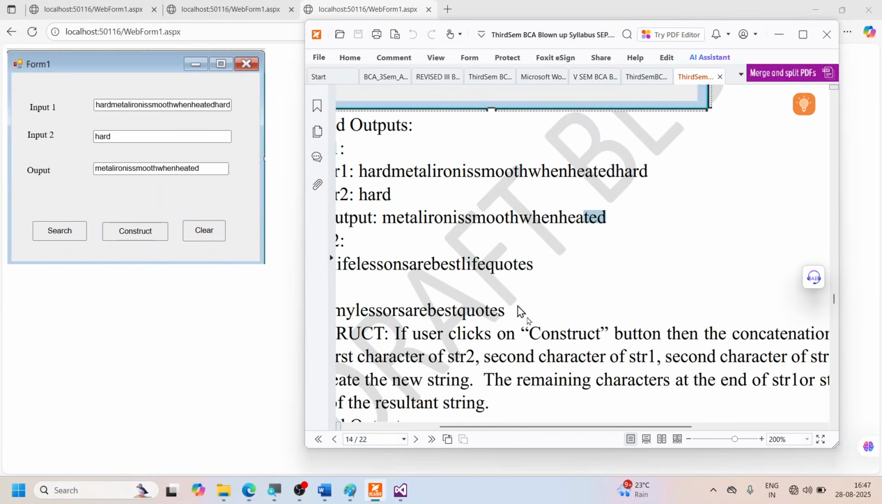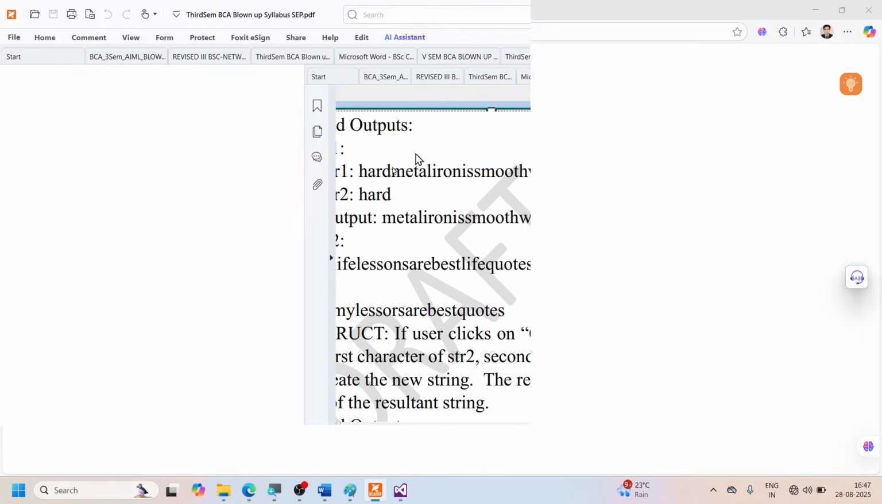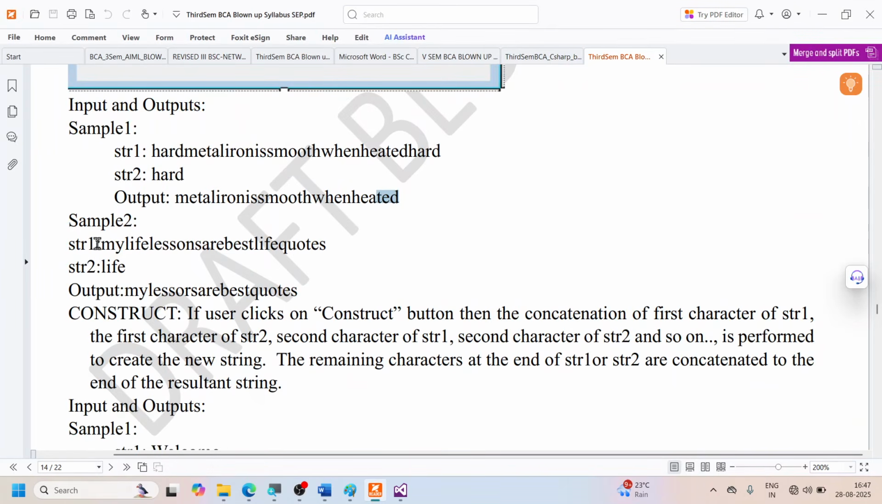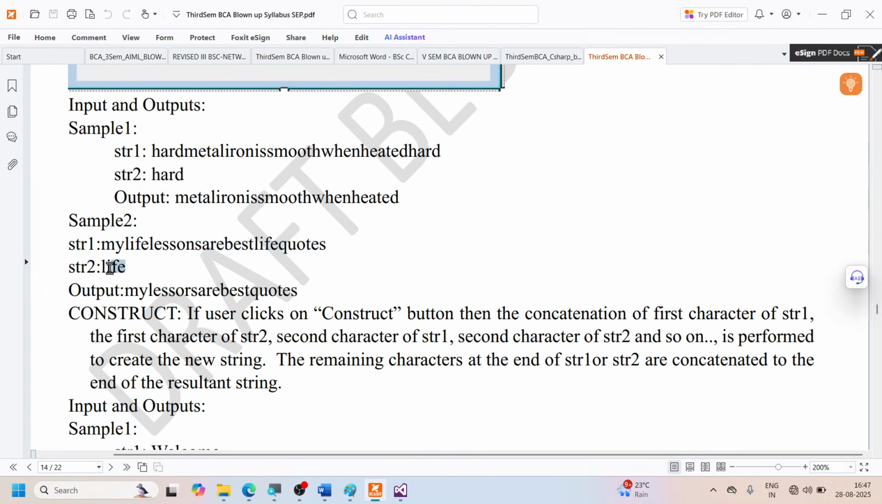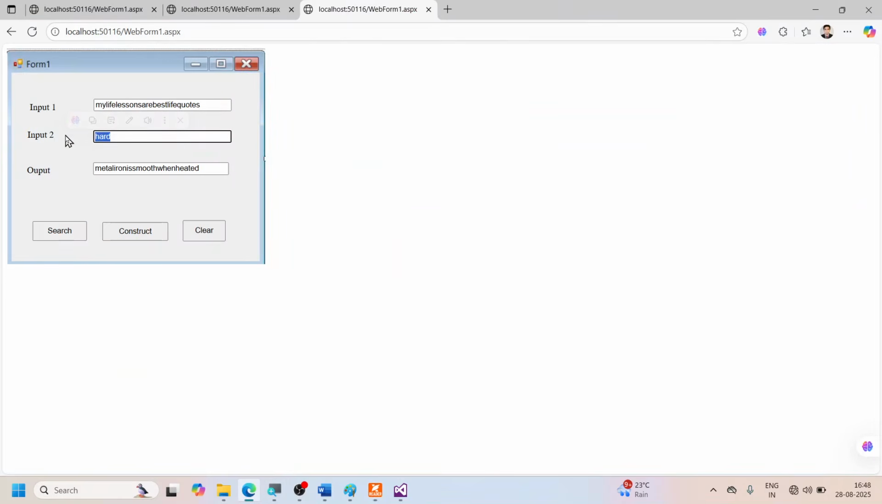Let's look at the second example that they have given. The second example is my life and so on and so forth. Control C to copy from here, and I'm going to go to this one. Control A to select everything, delete it. Control V to paste that, and let's look at this one. Control C for life. Go back and paste it here. Search, and this is what you're supposed to see.